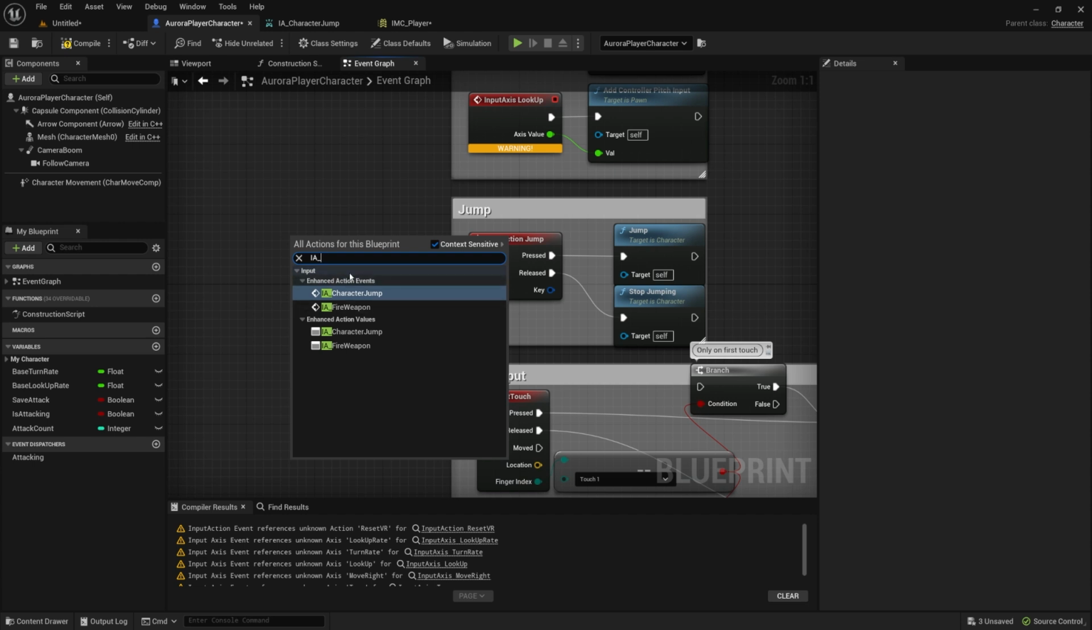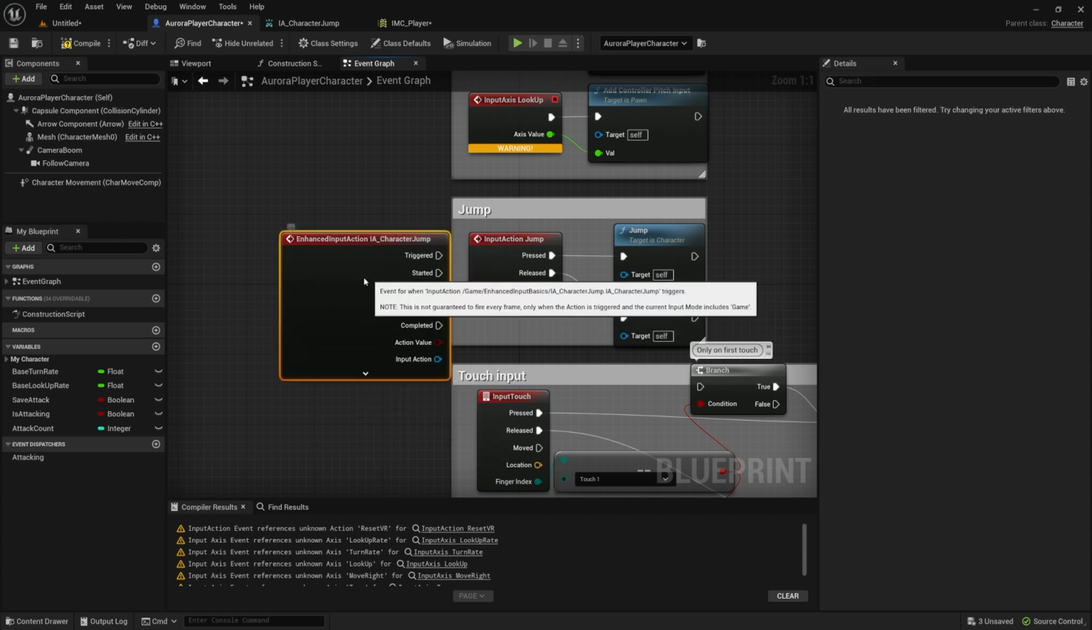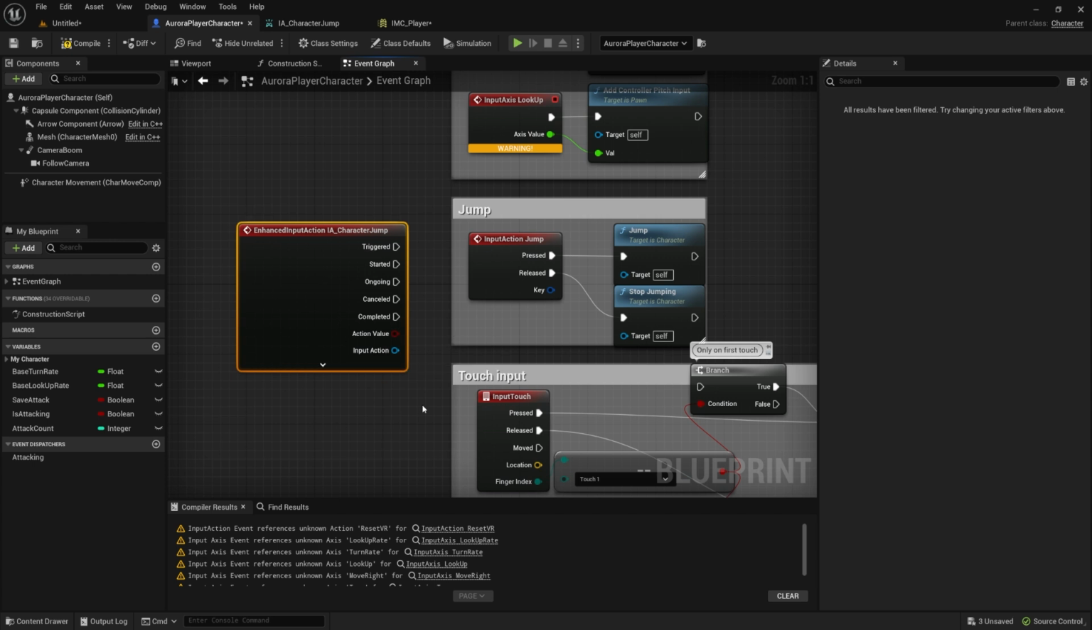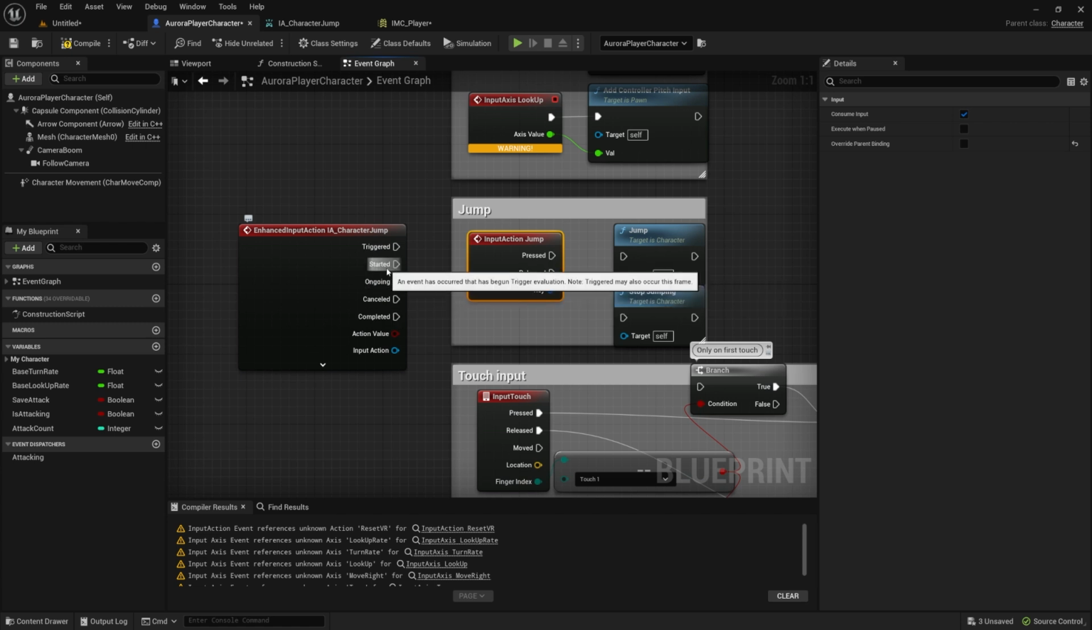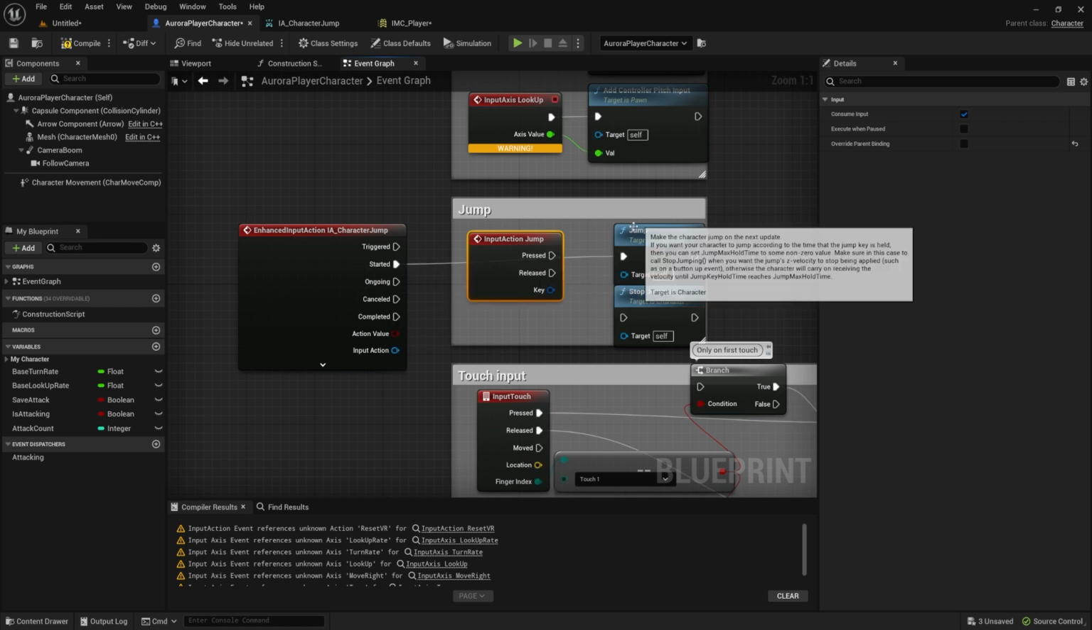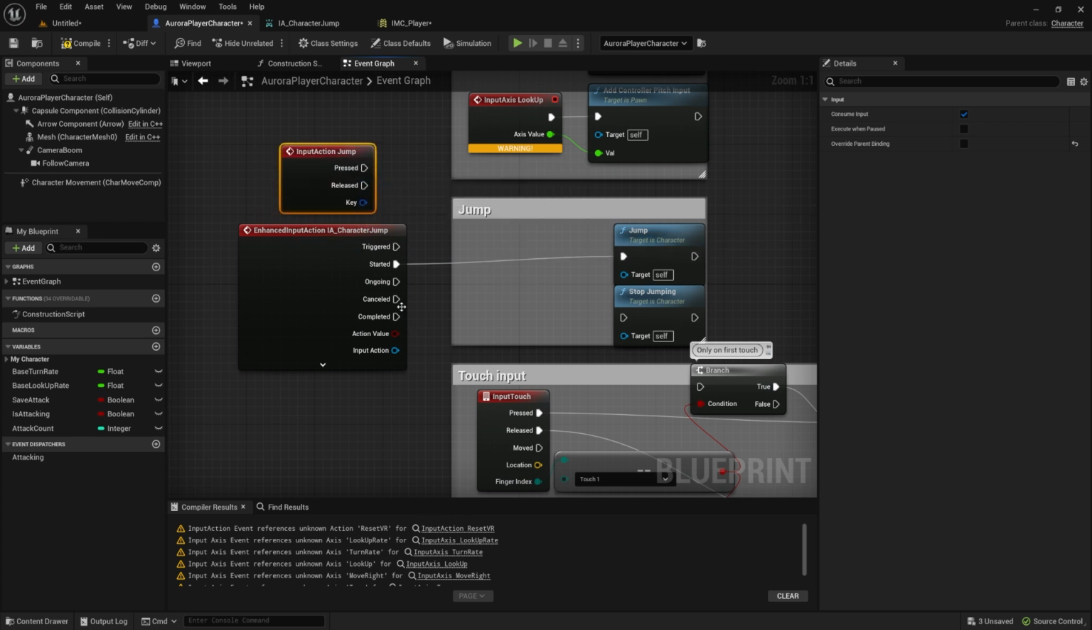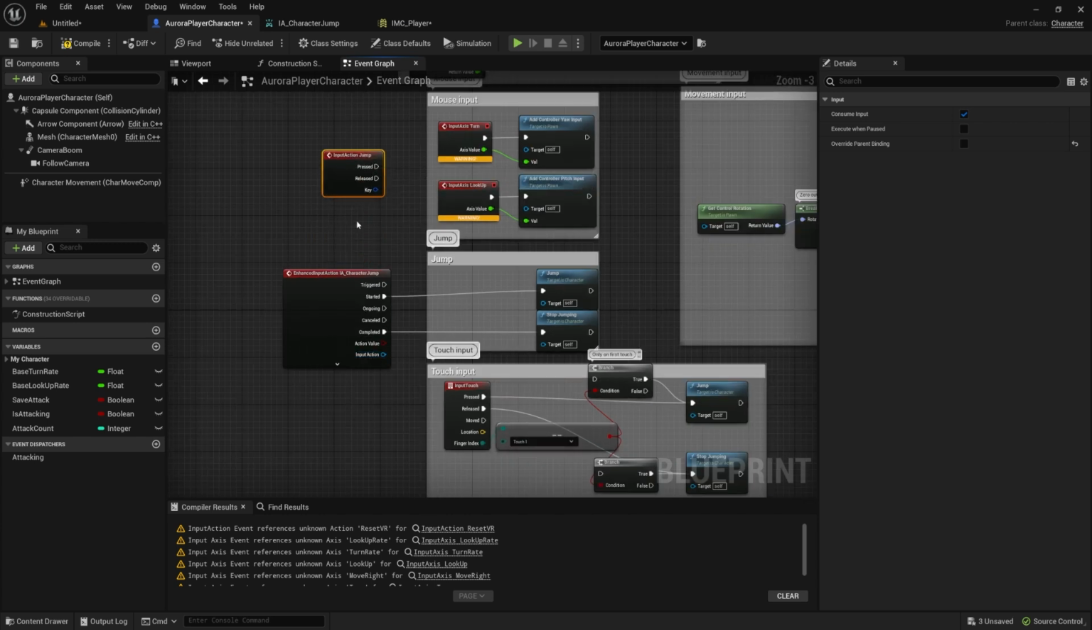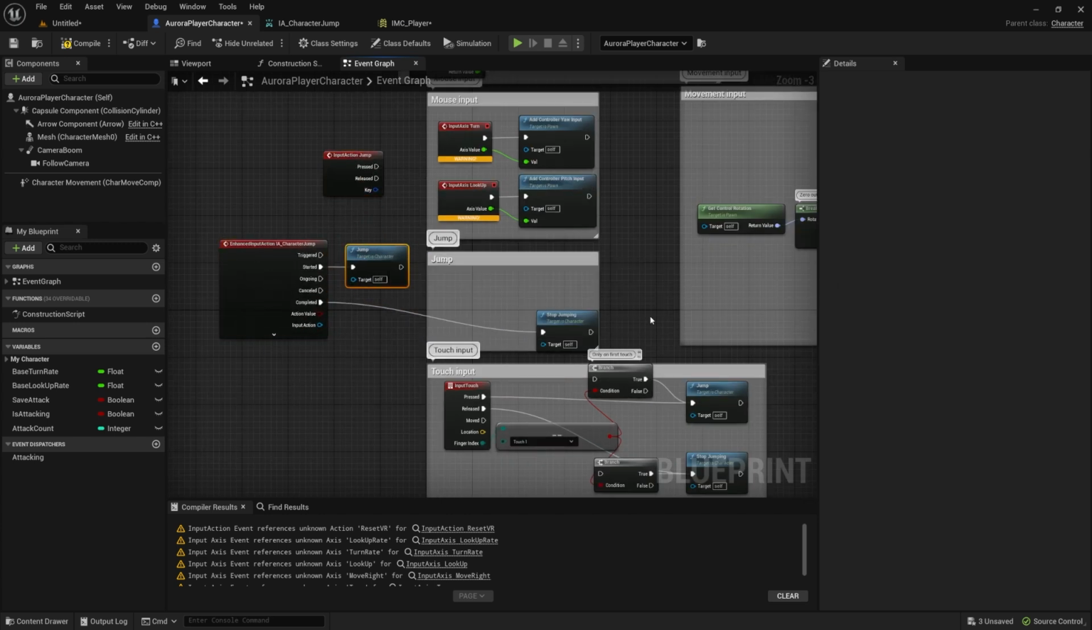You have the input as an event, and you have the value. We will get the value with the event, so I do need the event. So let's click here, and you will see that it's a little bit different. Just for it to work, I'm going to remove this. We're going to explain the states in a minute. And I'm going to connect started to the jump, and connect completed to the stop jumping. And we can move this here.